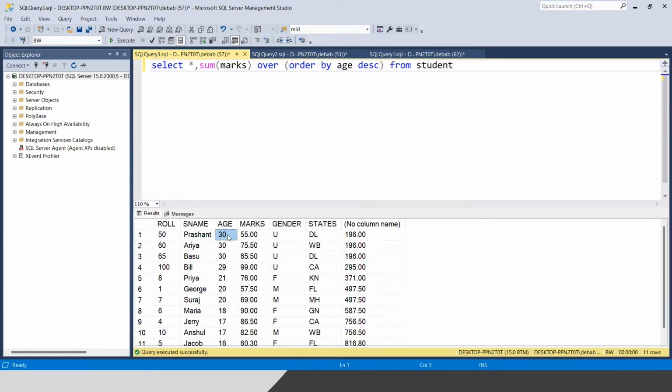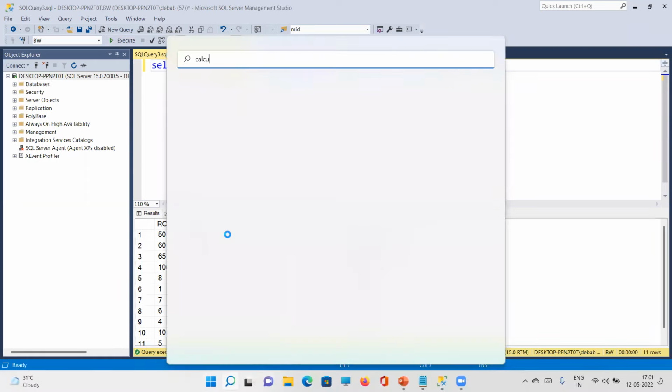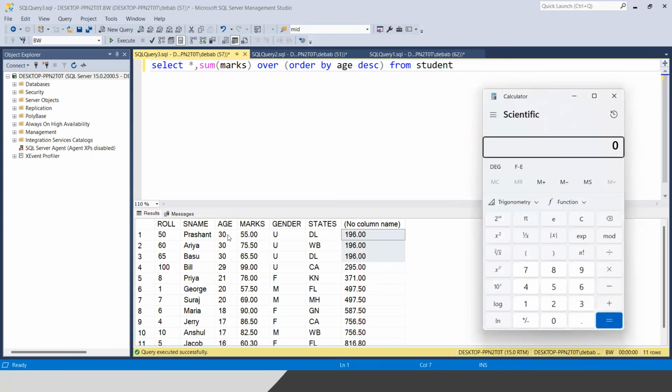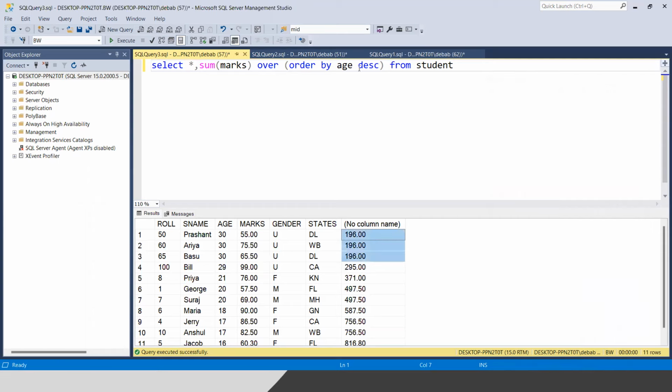So in the first place, you can see 30 is the age, the same age for Prashant, Arya and Basu. So on the first chance, it will be 196, the sum of these three. Prashant having age 30 got 55, Arya having age 30 got 75.50, Basu having age 30 got 65.5. If I do the sum, it is 196. So the value will not change because the order by field, that is age, is the same. If age is the same, the sequence value will also be the same. You can see all of them are 196.